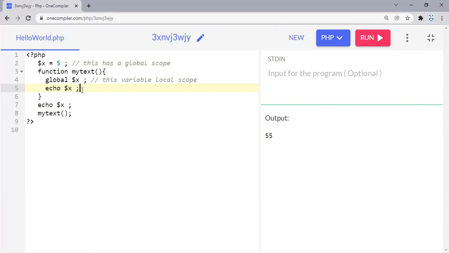To use any variable anywhere in the program, we have to write the global keyword at the beginning of the variable. So this means that this $x can be used inside the function, outside the function, anywhere in the program. So this is the global keyword.